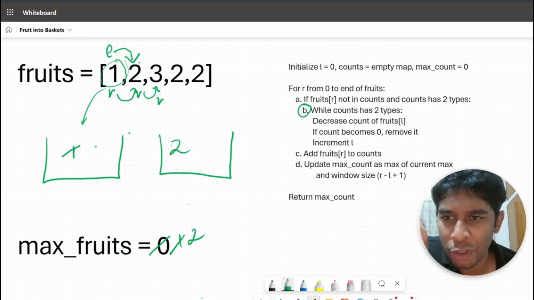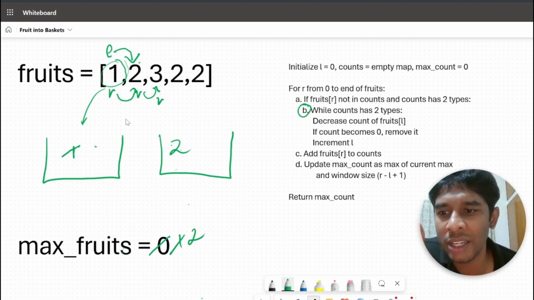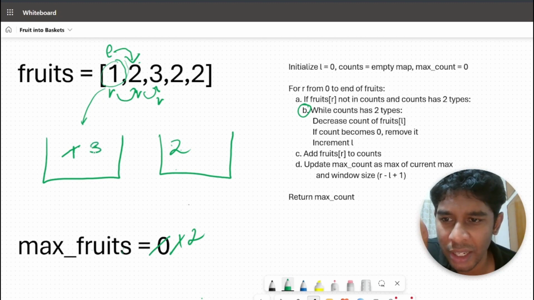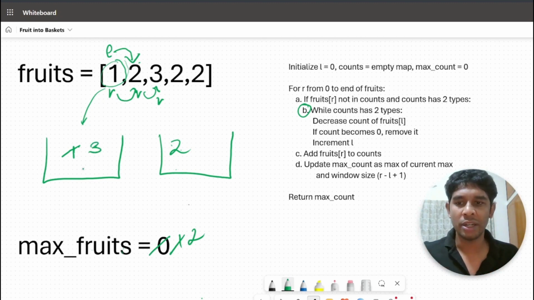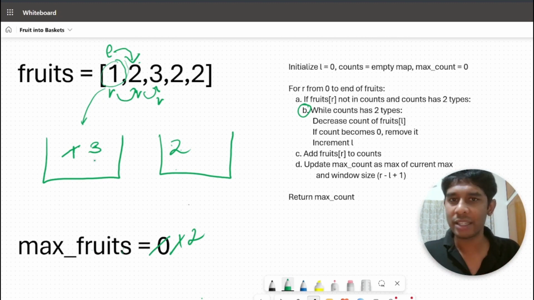And now you have to check: can I put this element 3 inside one of these baskets? Definitely I can put 3 here because now one of these baskets is empty and I can directly put my 3 here. Okay, now this is done. Now I have to check again, is my total number of fruits greater than my max fruits? Definitely not now because I have 2 fruits and the max fruits is 2.